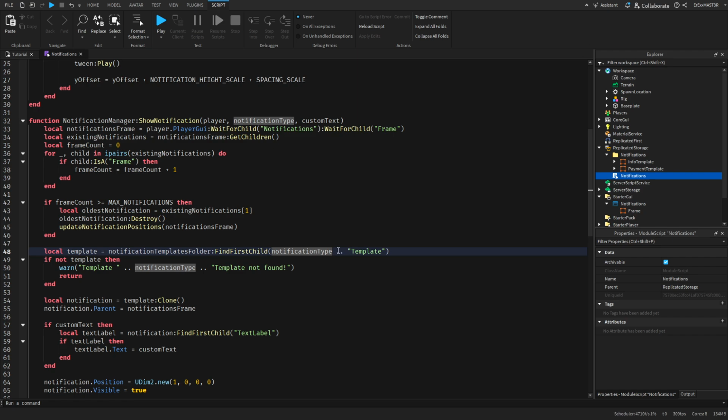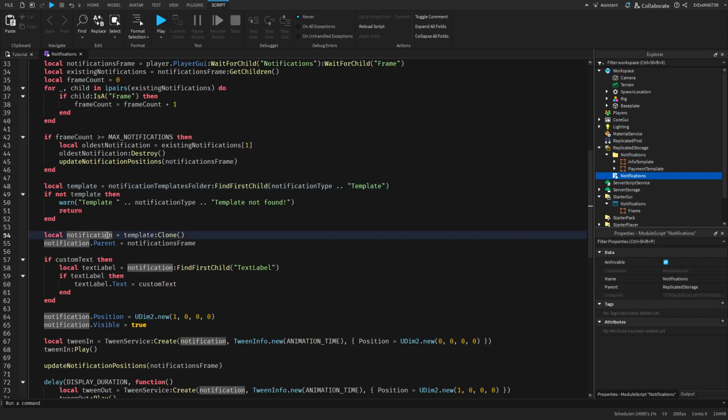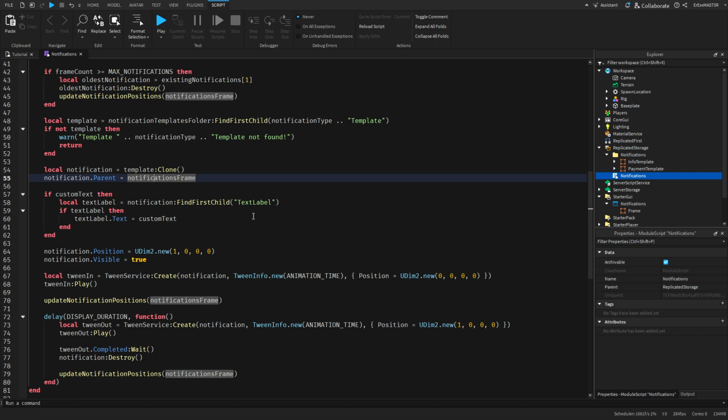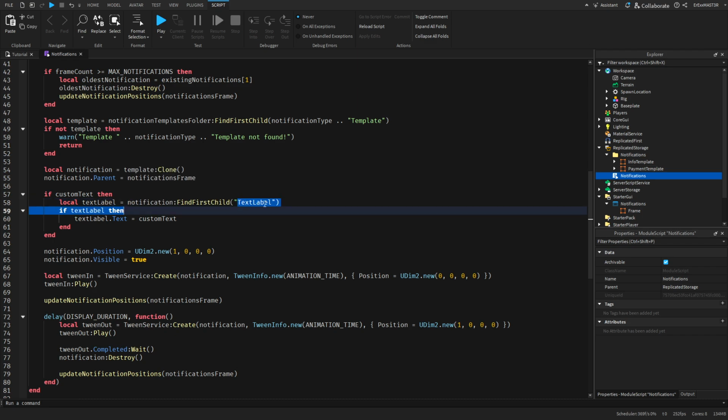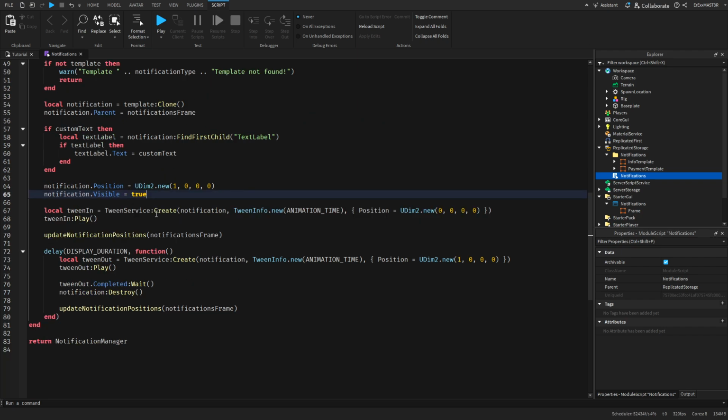So for example, Info plus Template, so we get InfoTemplate. Then down here we clone it, we put it into the frame, and then we find the text label. This is what I was referring to earlier, that it needs to be named TextLabel, or you can change it inside the notification and here too. Then we input the custom text, we get the position, set it to visible, and then all of these are just tweens, so it animates correctly.